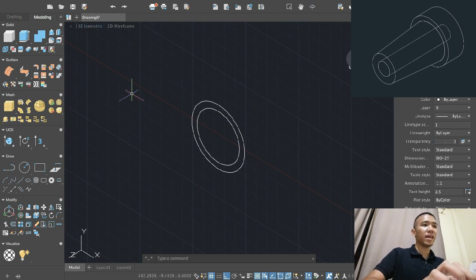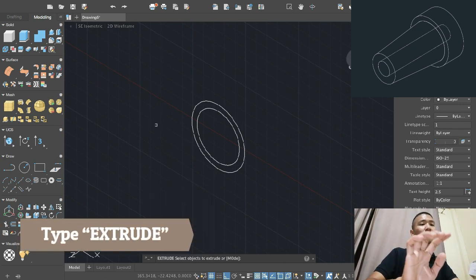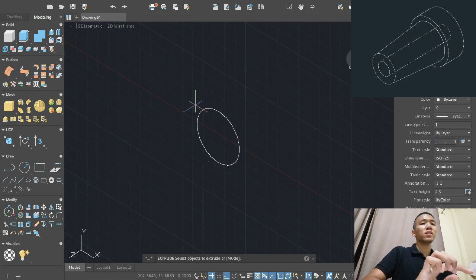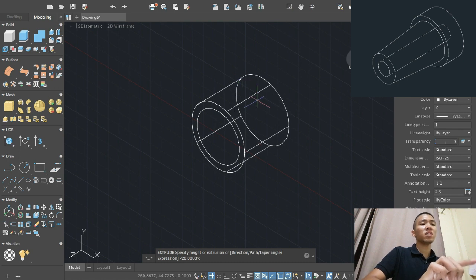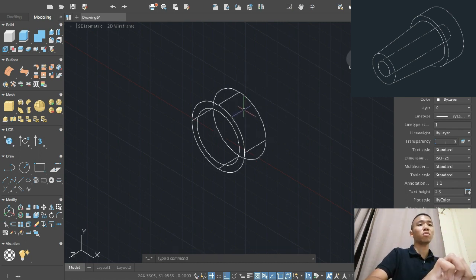Once we have changed the view, we need to extrude this circle by 20. To do that, we just type extrude and press enter, or simply click here, then click the object that you want to extend. I want to extend this figure by 20, so type 20 and press enter. Now it has changed and has a height of 20.